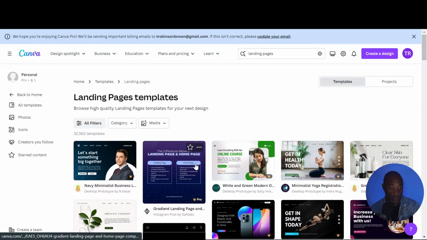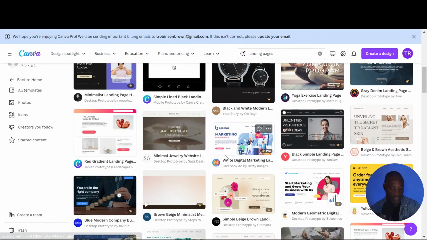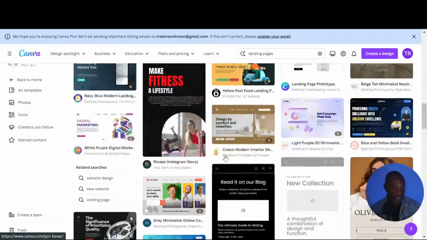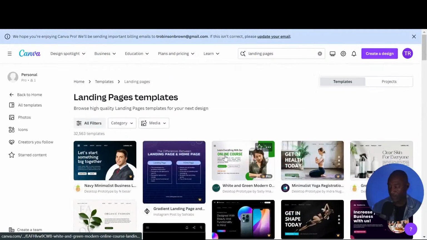And then you have a whole bunch of templates, right? Now, the ones that have the crown on them, I think those are for people who have pro accounts. But if you don't have a pro account, there are tons of them that don't require one. So just look through these and screenshot the ones you like. If you find a landing page that you like, screenshot it and then try to recreate it. That's where we're moving towards.